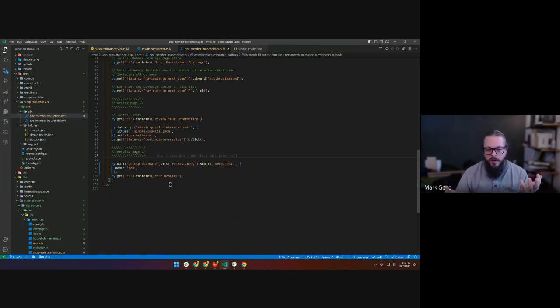Where someone has lived, what their household composition is, when they've had marketplace coverage. All of these things will combine together in the UI, in our form, to ultimately end up as this final payload. And so here is how we're going to test this. We're going to do this right now during this video. It shouldn't take too long.